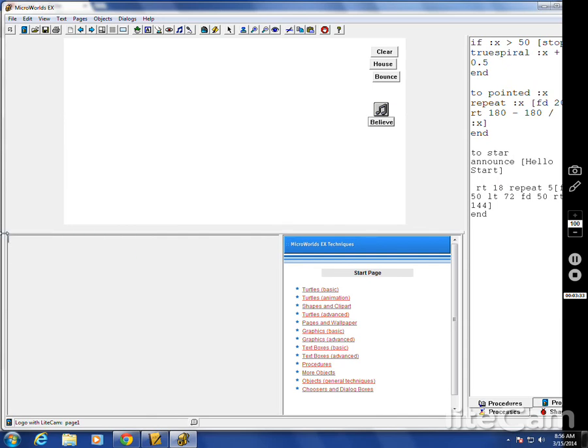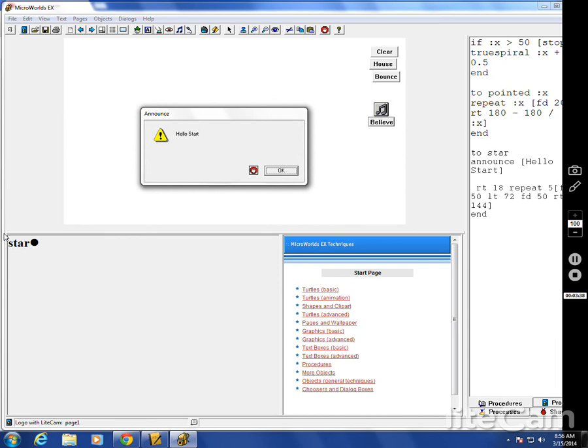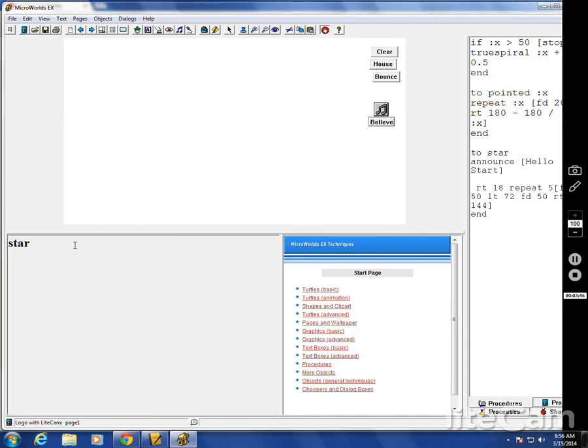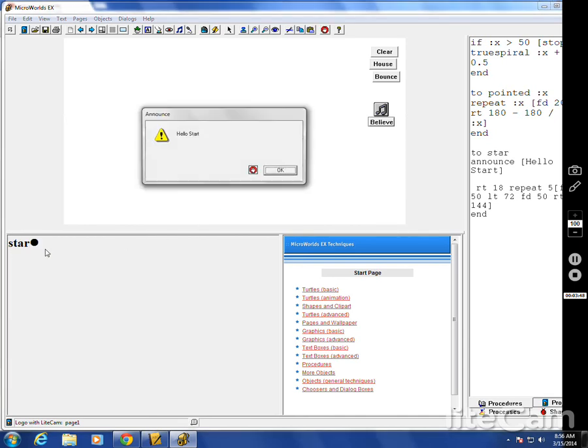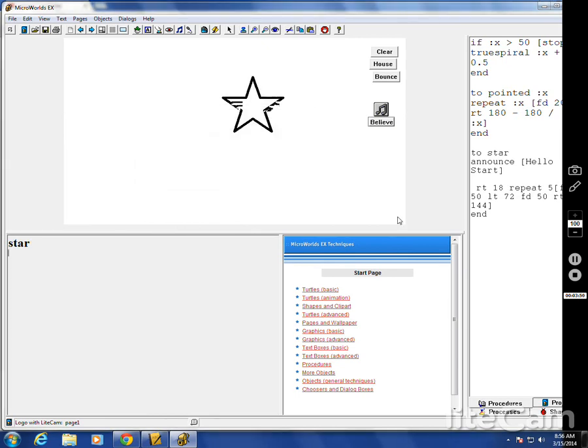Now when I run star, let me CG it. First thing that pops up, hello, hello start. If you hit the stop button, you're done. It doesn't make the rest of it. If you hit the OK, it goes on with the program and makes whatever the commands are to finish it off.